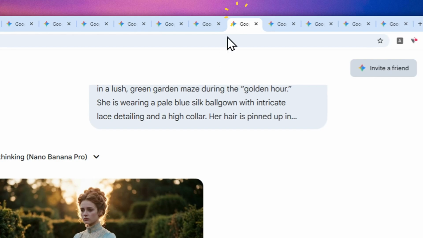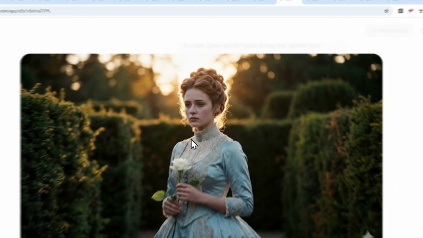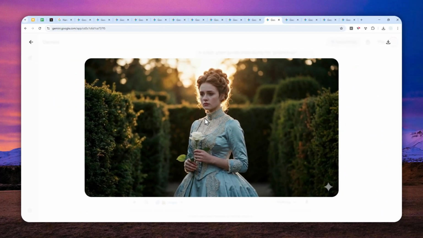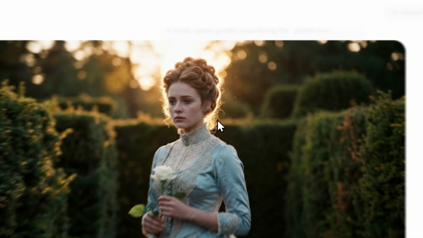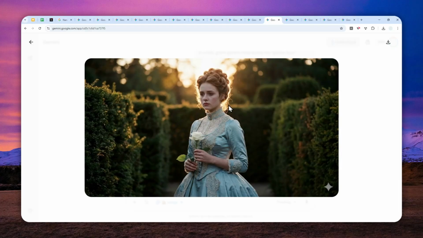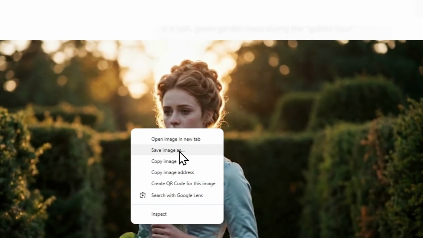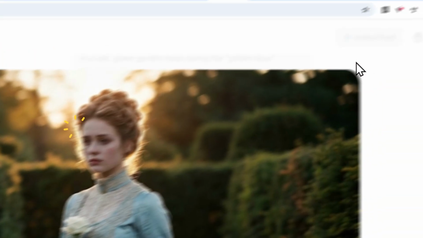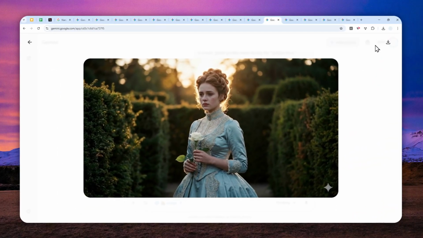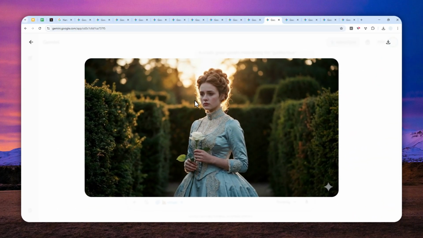Number six, finally, this model can generate a 4K picture. So yeah, you can generate a very sharp picture using Nano Banana Pro. But remember, if you want to get the full resolution, do not right click and then save image. Don't do that. Instead, you have to click the download button right here to get the full size. So that was number six.